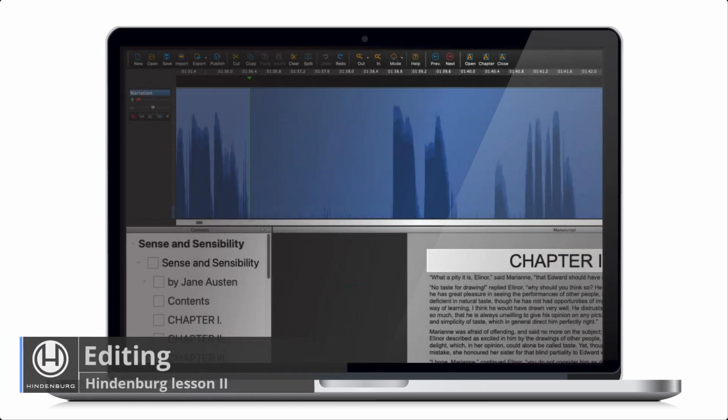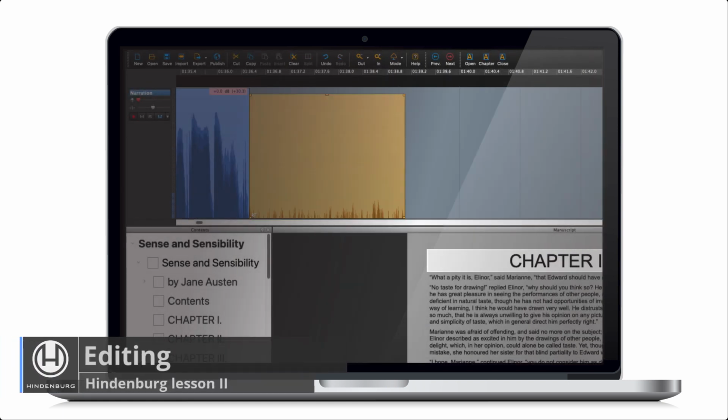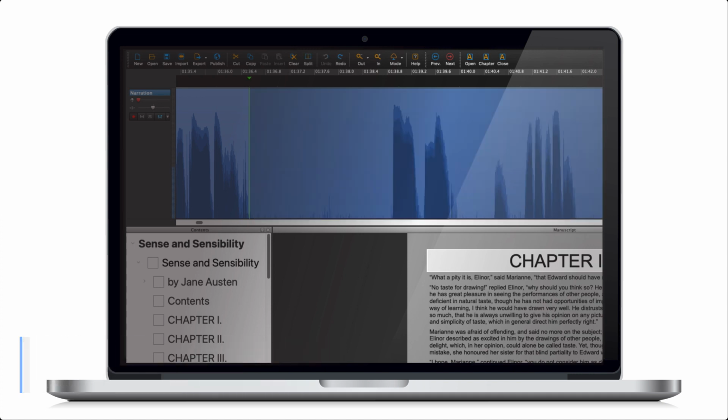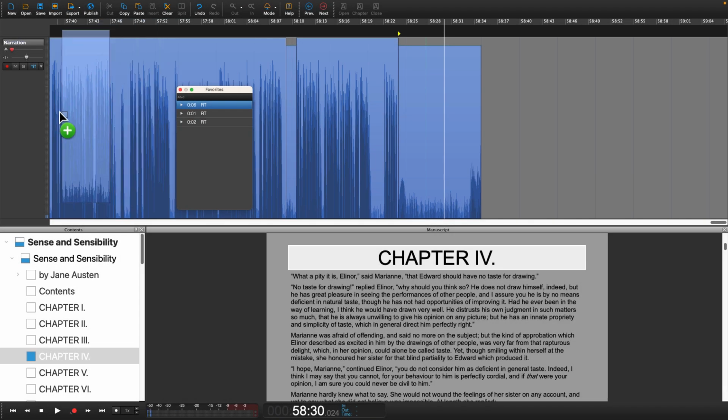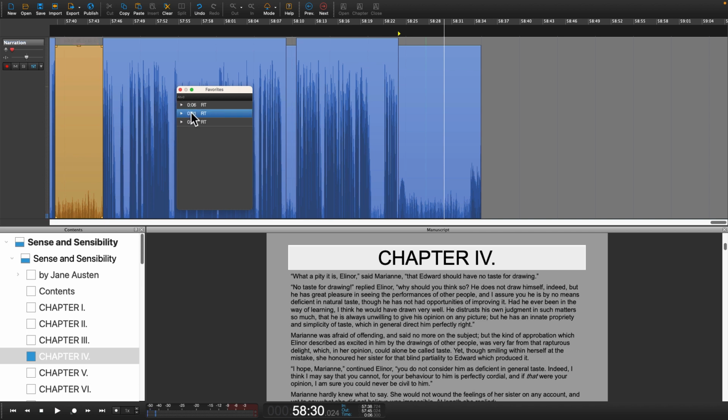In the previous lesson, we recorded a script and corrected mistakes by using punch in. Now we're going to talk a little bit about how you can fix the timing by adding more space and taking some away. To do this, we'll look at two things: the favorites window and room tone.